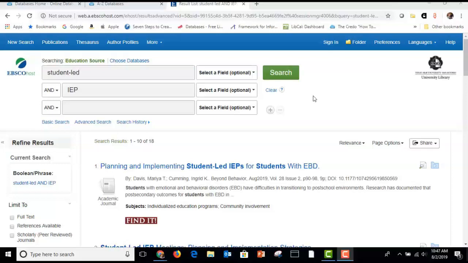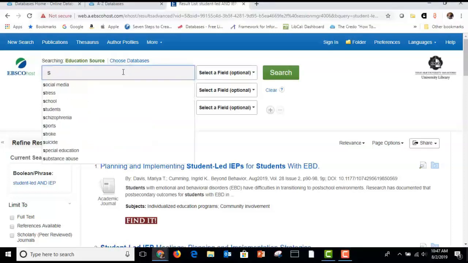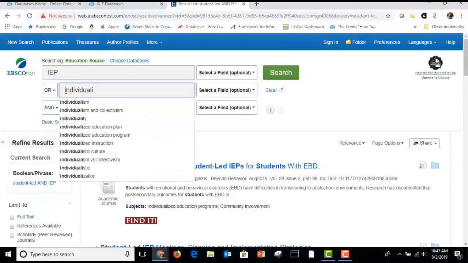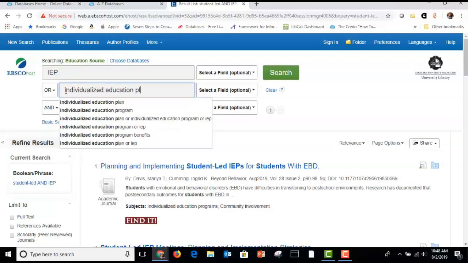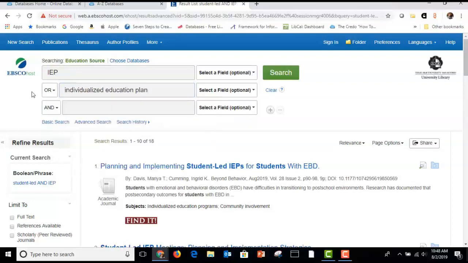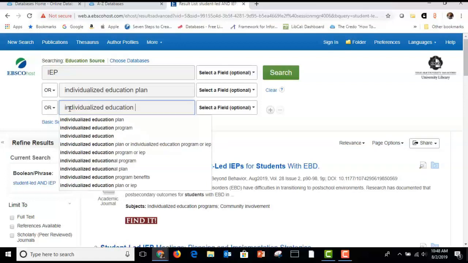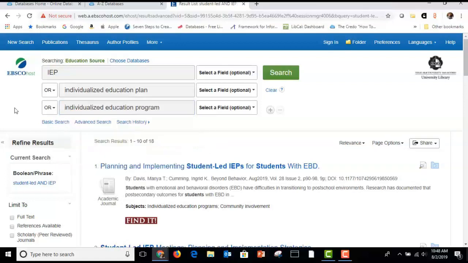Typing this in means that I'm going to have to change around some of my words here. So I'm going to get rid of student-led, and I'm going to move IEP up to the first box. And then I'm going to change the AND box to OR. I'm going to type in Individualized Education Plan in the first row there, and then I'm going to add another OR and also put in Individualized Education Program because I've seen it both ways.